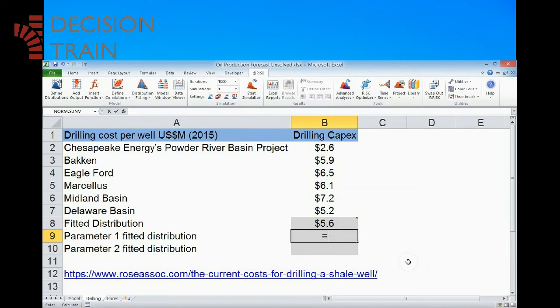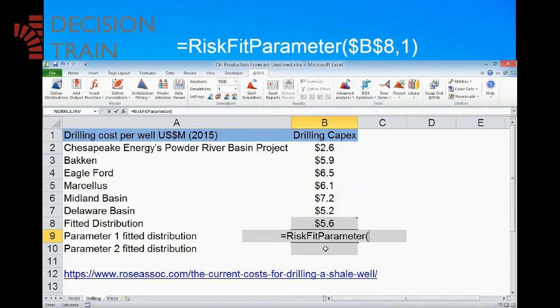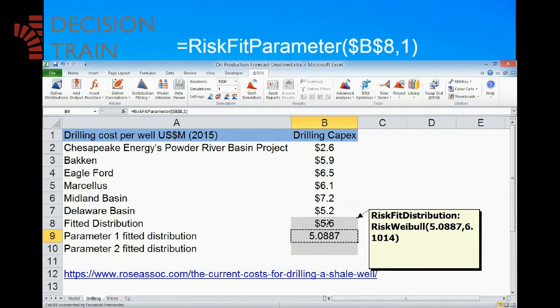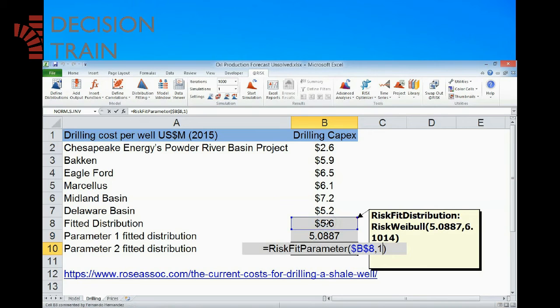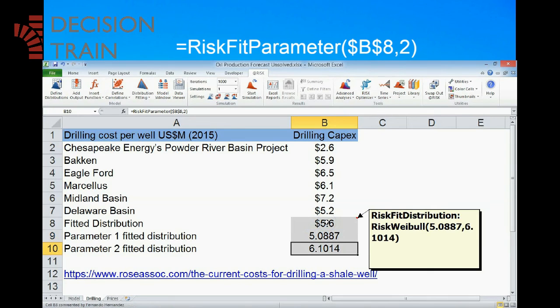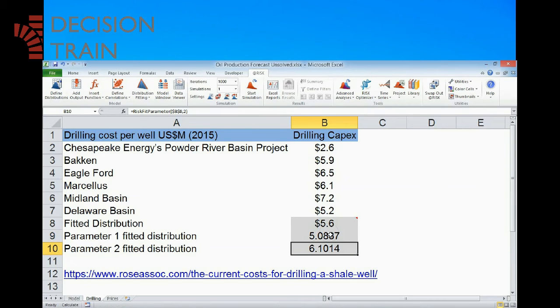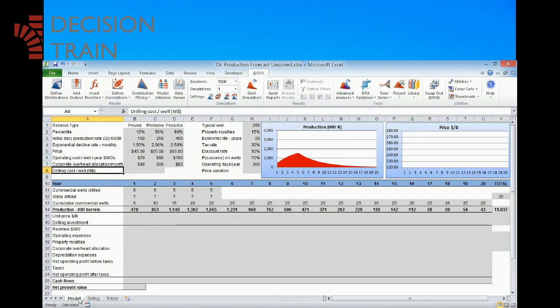52. On cell B9, write the following function: =RiskFitParameter($B$8, 1). 53. On cell B10, write the following function: =RiskFitParameter($B$8, 2). These 2 functions retrieve, respectively, the first and second parameters of a Weibull distribution for the drilling CapEx of a well, 5.0887 and 6.1014. Our fitting job has been performed.